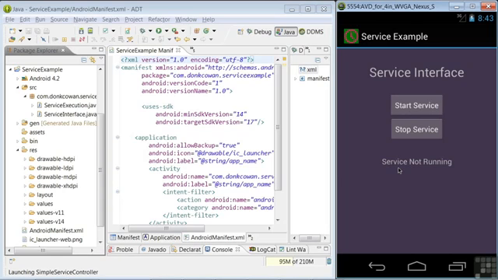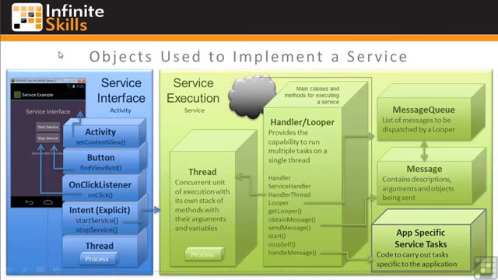Now we'll look at the concepts behind the service, beginning with the objects used to implement a service. This graphic shows the objects used to implement a service divided into two groups, those used by the service interface and those used by what I've termed service execution, which is the actual service component. The service interface is an activity component using objects we're already familiar with. We've used these in previous lessons.